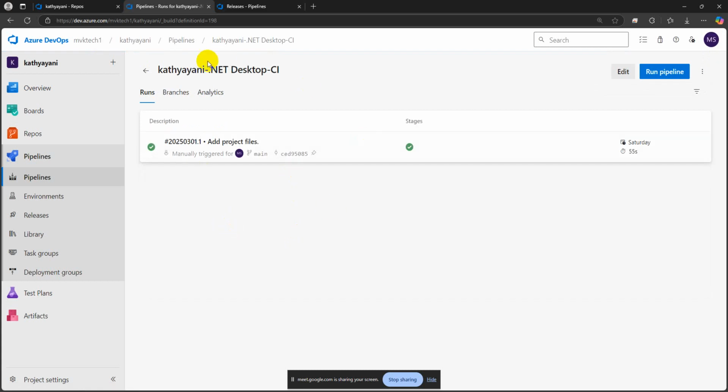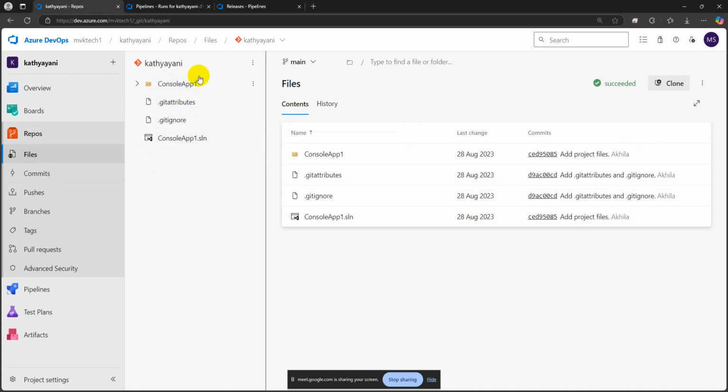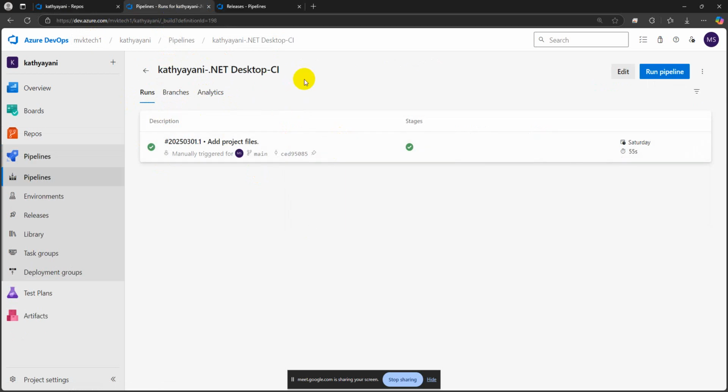See, I hope you are able to see my screen. This is the existing pipeline, which is the continuous integration pipeline. I am going to clone this CI pipeline because we got a similar type of application. For this application we are going to create a CI pipeline.